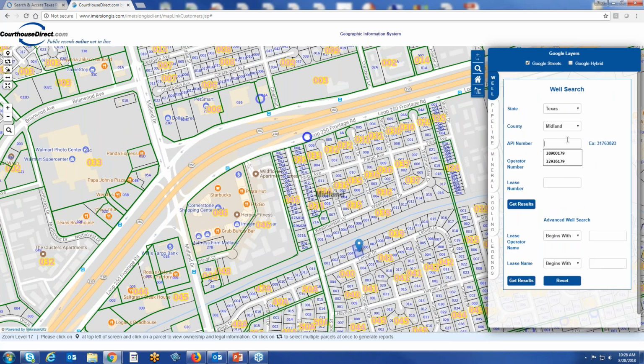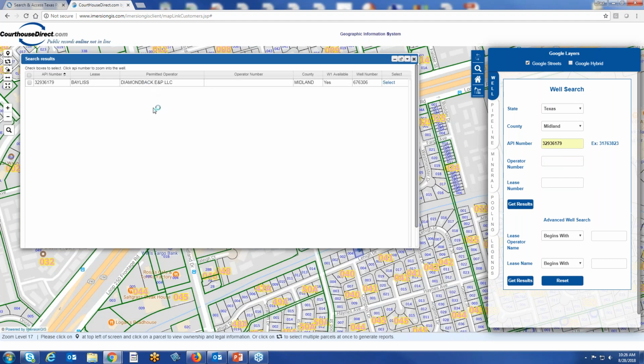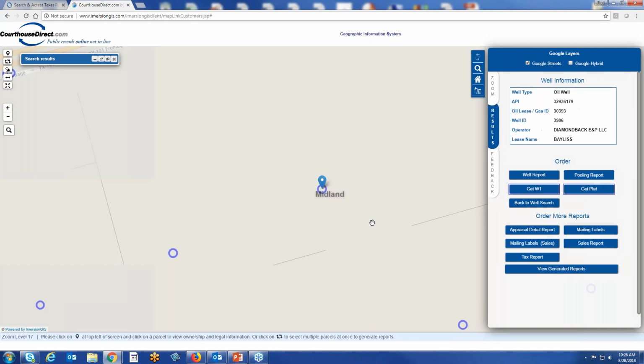So if I'm in Midland County and I want to look at an API number for an oil well, I can just click on that, and it's going to tell me that this oil well using this API, the lease name is Bayless, and the operator is Diamondback, and I want to drill down to that area. So you notice it highlights the particular oil well that I'm interested in, and now I want to look at the well report.